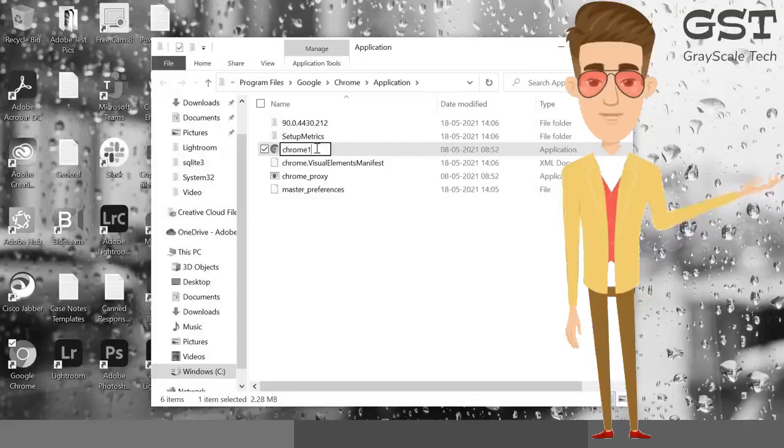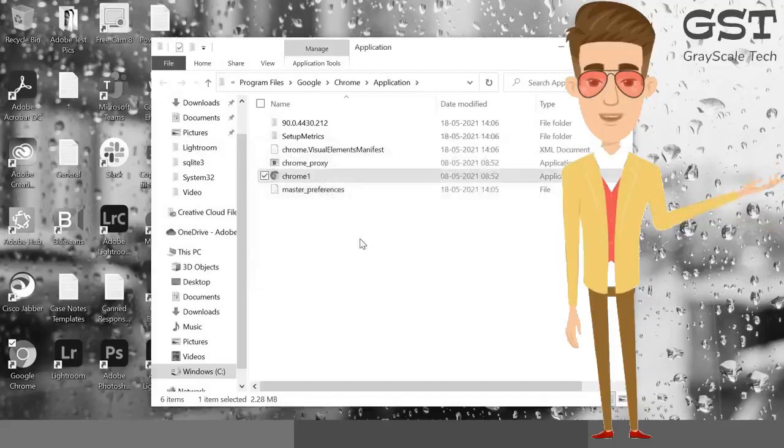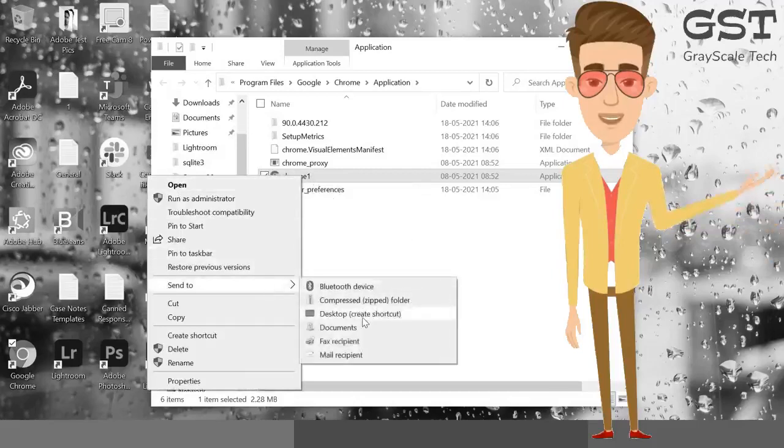Once you do that, just hit enter and the name will be changed, and you just have to click on continue. In this manner, we have changed the Google Chrome application's name, and then try to double click and see if that is working or not. If it's working, you can simply pin to start, or you can create a shortcut by send to, desktop, create a shortcut.